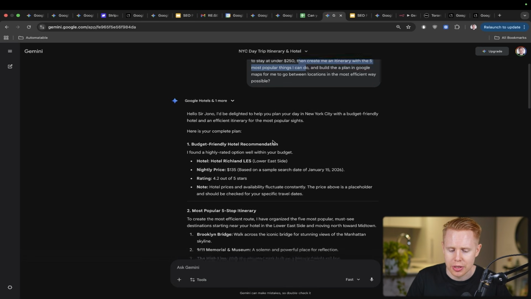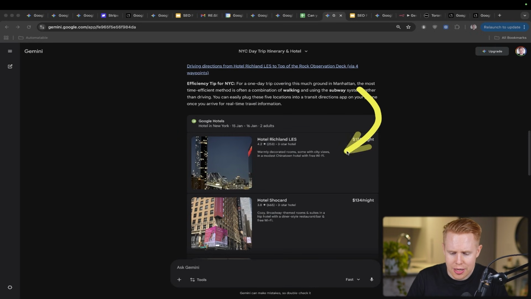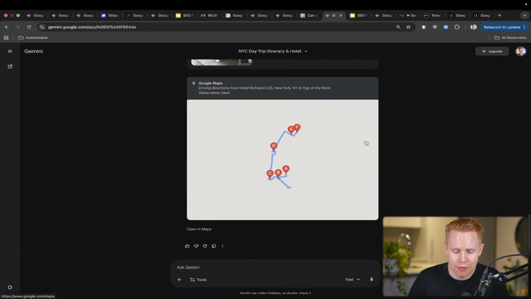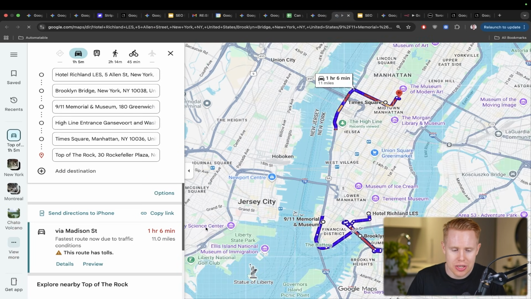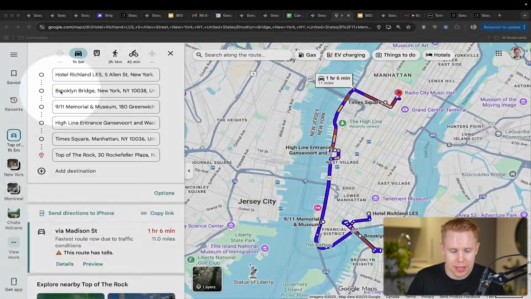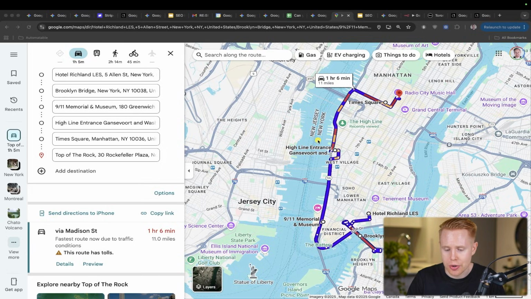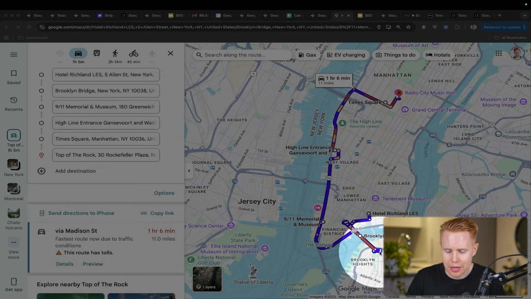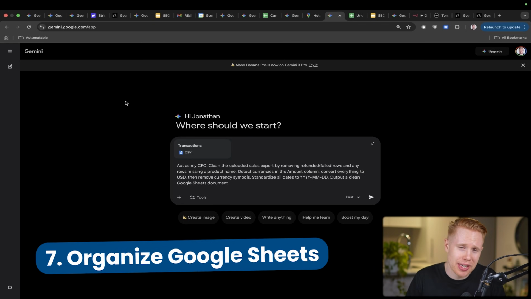And so first of all, it's going to pull in some popular hotels, okay, that we can see here. And maybe this looks good. I can go ahead and book that for the night. And then the next thing that it's going to do is it's going to say, hey, here are the 5 locations. We can actually go ahead and open this up conveniently in Google Maps. Here are the 5 locations of things that you can do. So here's your hotel, and then we have Brooklyn Bridge, we got 9/11 Memorial Museum, and so on and so forth. And it's literally going to map out this entire itinerary for you from start to finish in the most convenient route possible. Now let's move on to use case number 7, which is all about organizing Google Sheets.